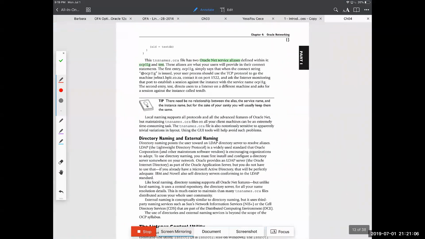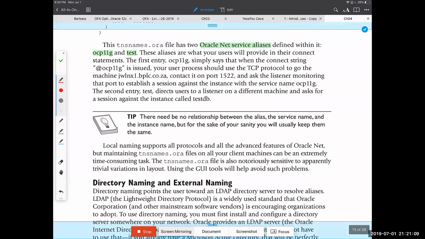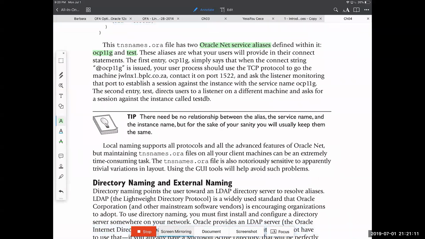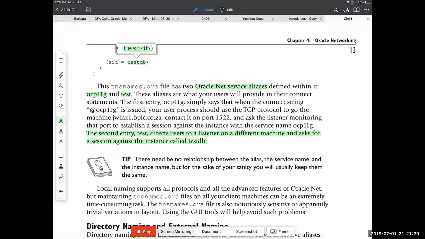Everybody's tired. If I say you guys go read this, you guys going to read it? Okay. The second entry, test, directs users to a listener on a different machine and asks for a session against an instance called DB test. So if you look at the next one, guys, that other one tells you something about DB test up there.